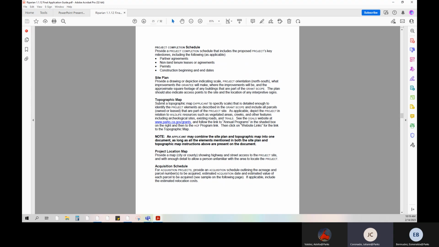Next is the site plan, which is required for development projects. Please upload a drawing or depiction indicating the scale, project orientation with the north arrow, and where the proposed improvements will be located. The plan should also indicate the access points to the site and the location of any interpretive signs.